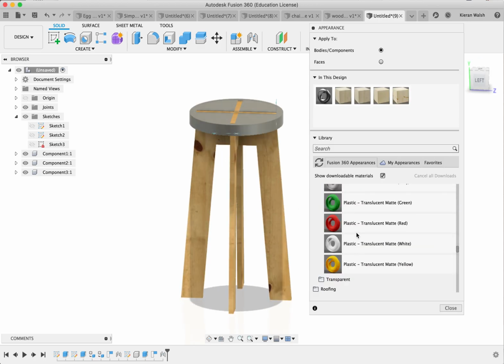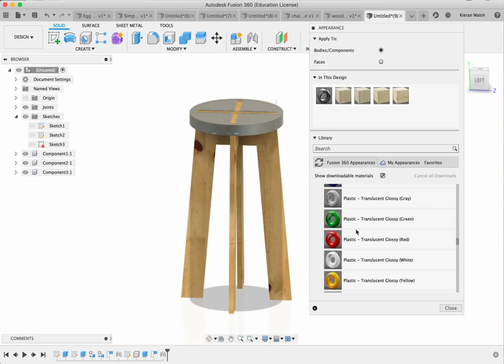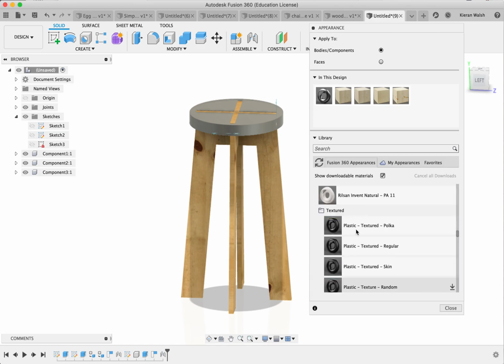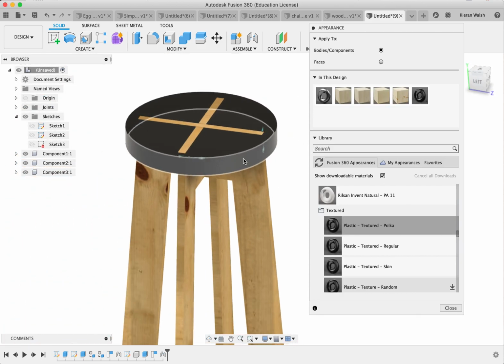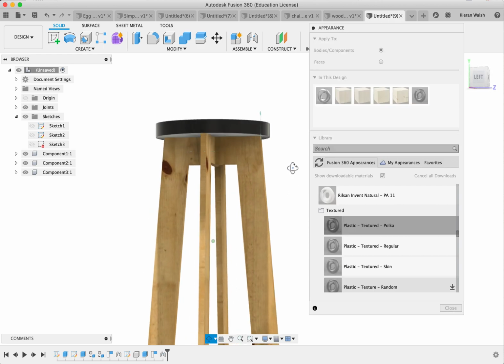You can do the base a different colour. It could be some sort of coated, painted. So it could be even a plastic. Even, let's see if there's a texture. What's that going to look like? Can't really see any texture. It gives you the idea of what you can do.